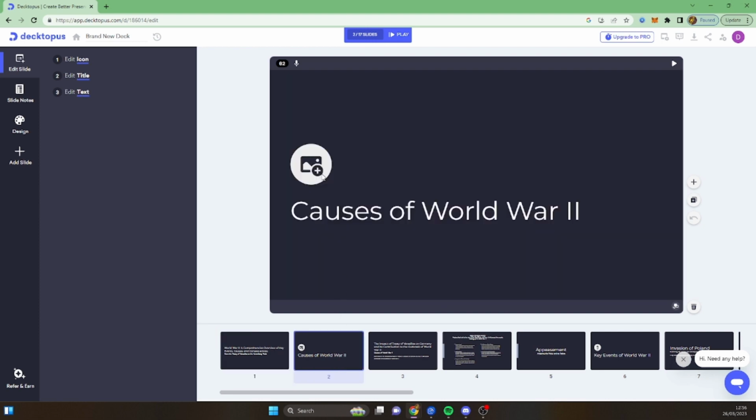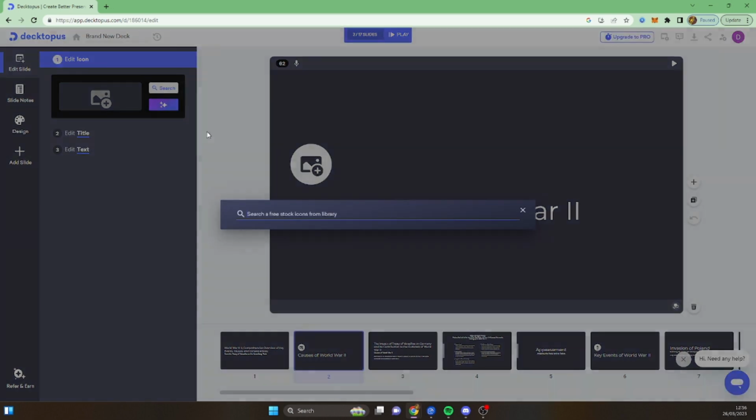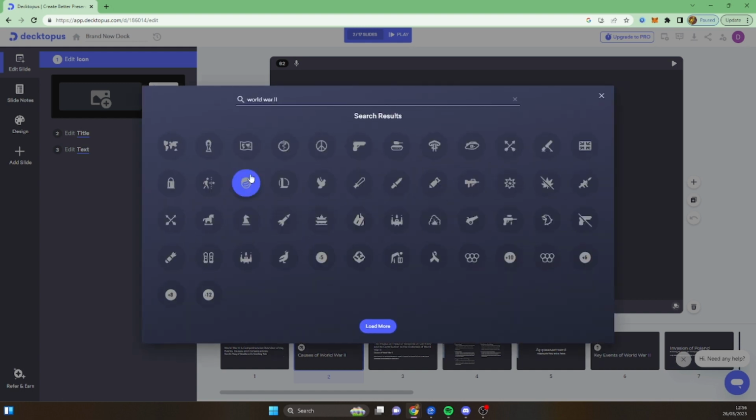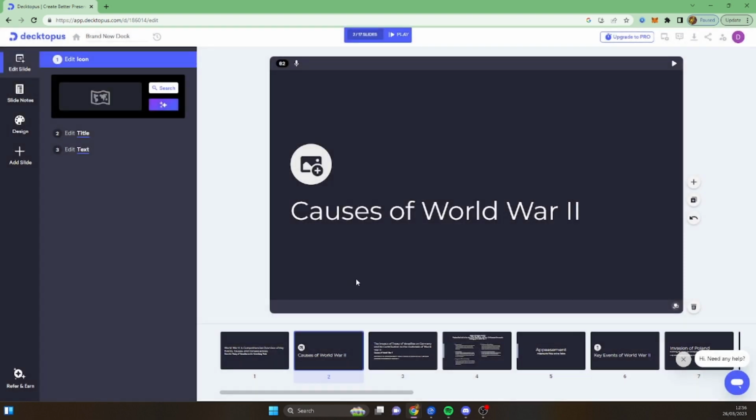So you can see here, you can add images or something. Since it's World War II, let's just search it up. And as you can see, let's just get a picture of this one here. So you have a little logo there, that's pretty cool.